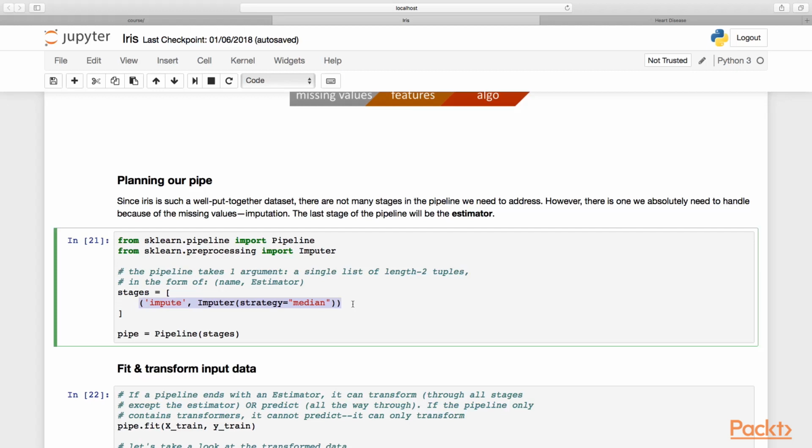We'll start with the interface. The interface, or the pipeline, takes a single argument, a list comprised of length 2 tuples. Notice that the first element of the tuple is the name for the stage. This has to be unique. The second argument is the stage itself, which is generally a transformer that has not yet been fit.